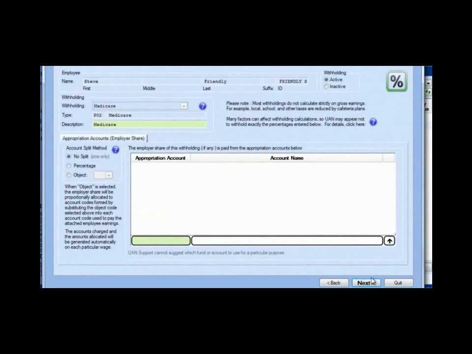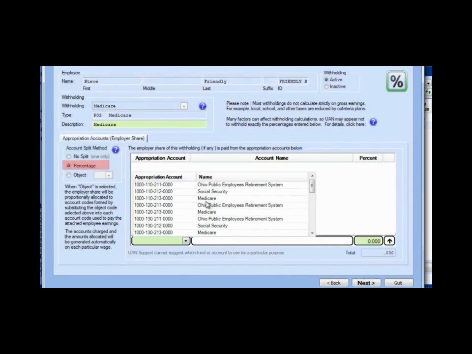And we're going to tell the software that since this employee is paid from multiple account codes, we would like the employer share to be split between multiple account codes. Now remember, for Brutus, he was only paid from one account code, so his employer share was obviously going to use the no split method, and we chose the one account code we were going to use. When you're going to split it between multiple account codes, you have 2 options. You can use percent split, which means that you are going to choose the account codes from the drop-down list.